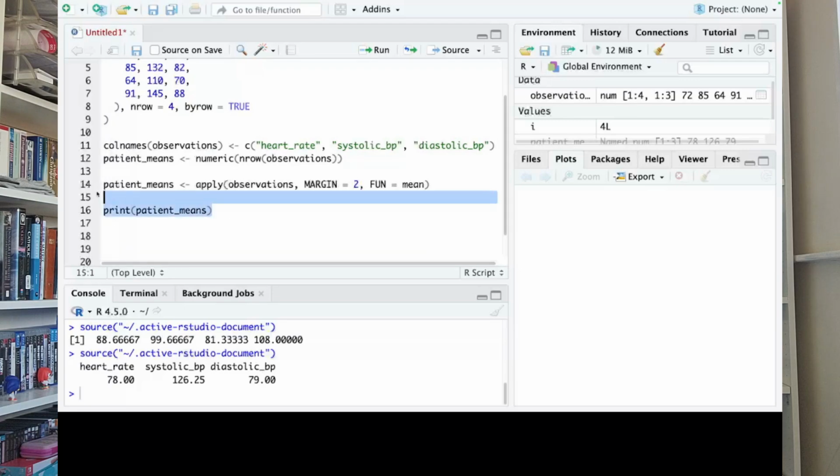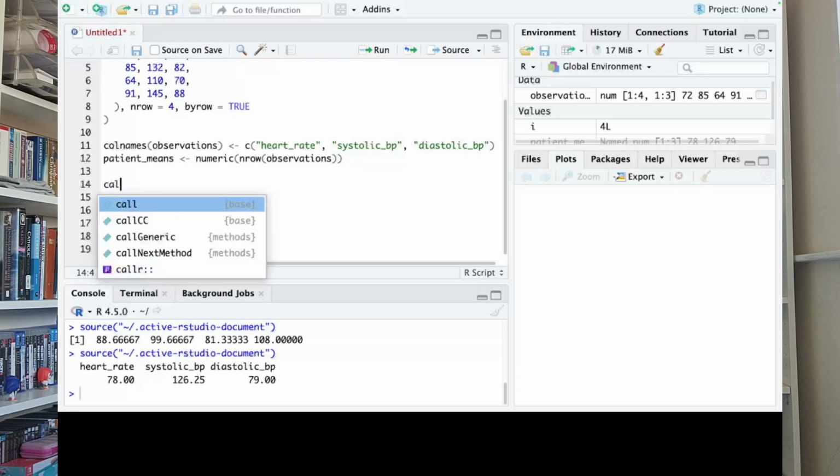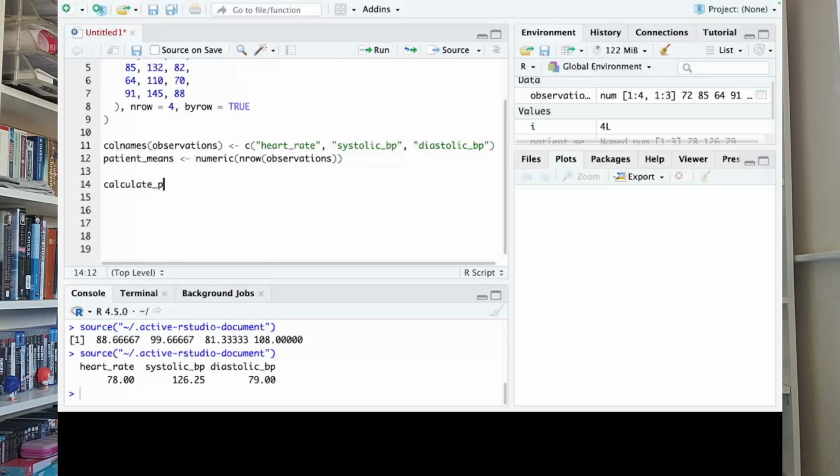So we could define a function to do this that works on a single patient record. Here we create a function, and we're going to call it calculate pulse pressure. It's a function and it's going to take in patient as an argument, and then it's simply going to subtract the diastolic blood pressure from the systolic blood pressure. And now we've written that function, we can apply it with the apply function to each row in our data structure.